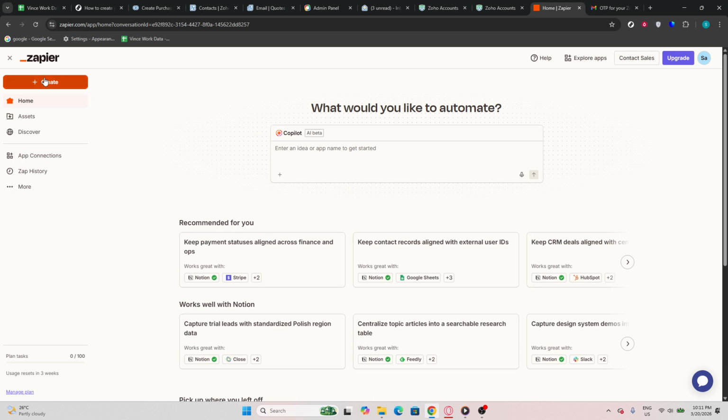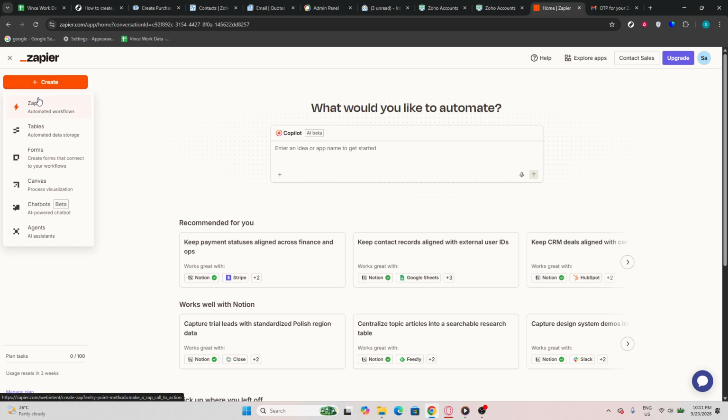Next, locate and click on the button labeled Create. This button is usually positioned prominently on the dashboard. After clicking, you will be directed to a new screen that allows you to start creating a new Zap.